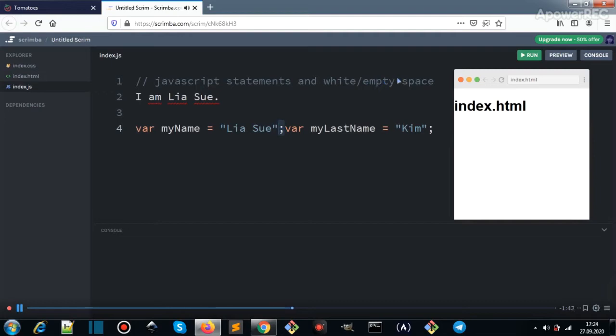Now, another thing I want to talk about is white or empty space. In the old days, it's called white space because text editors were white, I guess. But it's actually empty space, it's not actually white. But because text editors were white, that's why it's called white. But nowadays, dark mode is more preferred by developers.